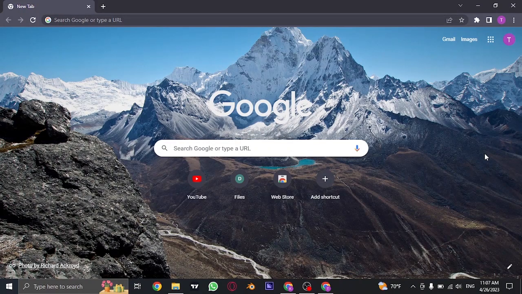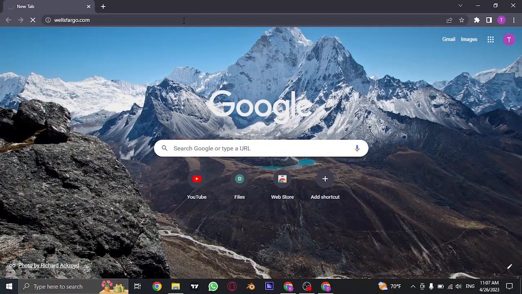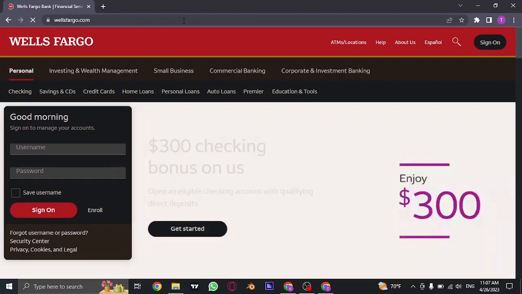Now, either you can log into your online banking using the mobile app of Wells Fargo, but for this video, we're going to use the website. So search for wellsfargo.com on the search bar of your web browser. Once you search for this, it's going to take you to the website, which will look something like this. On the left hand side of the screen, you will see this login page. If you don't see this section, you can always click on the sign on button on the top right.